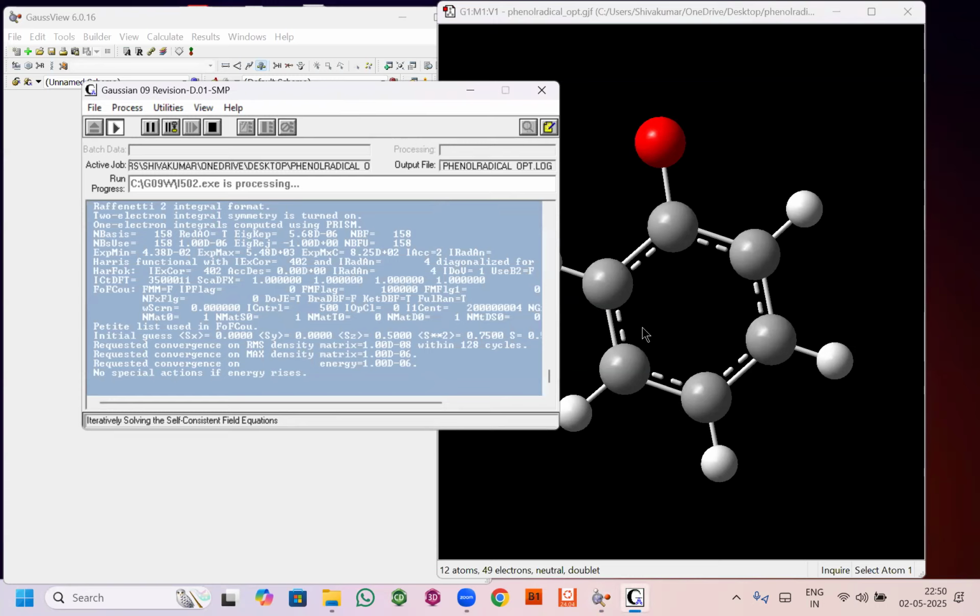Similarly, once it is done, again you need to perform the calculation for the hydrogen radical. The hydrogen radical will take very little time because there is only one electron. Okay, the calculation is still going on. We'll wait. If you have any questions, just write them in the chat box.